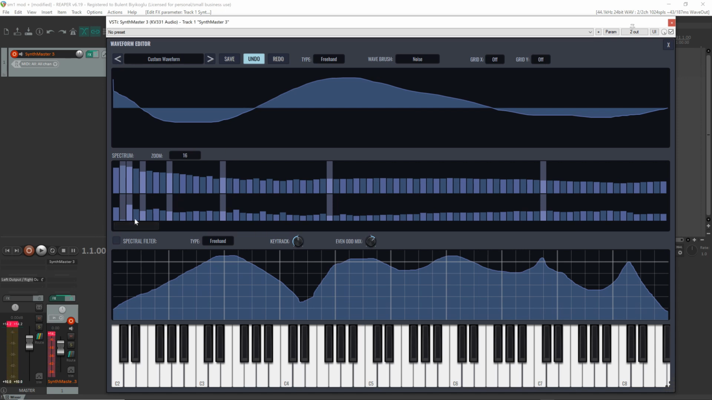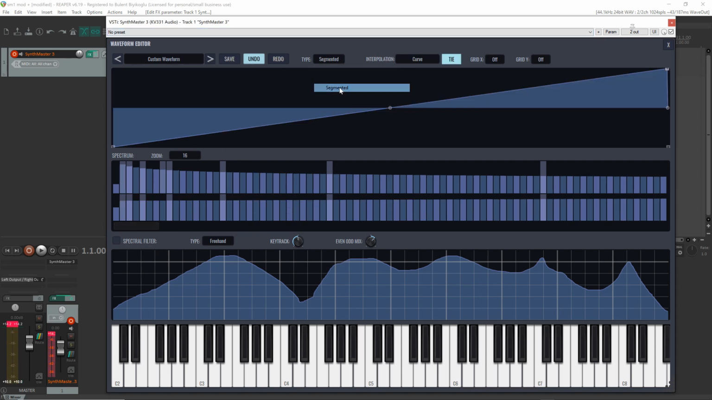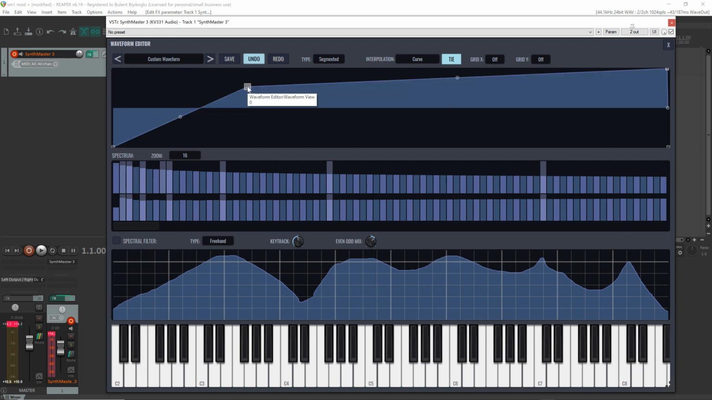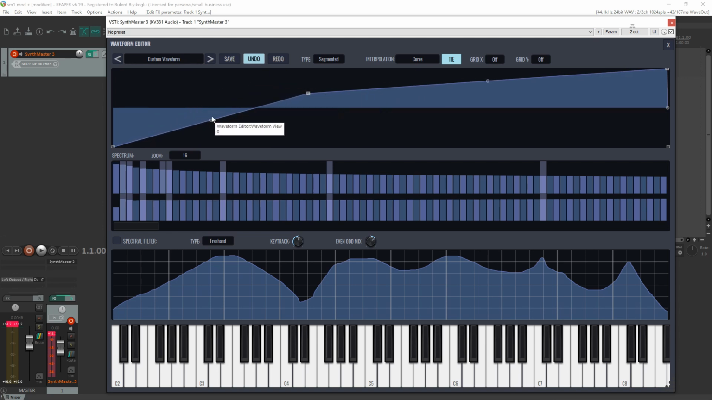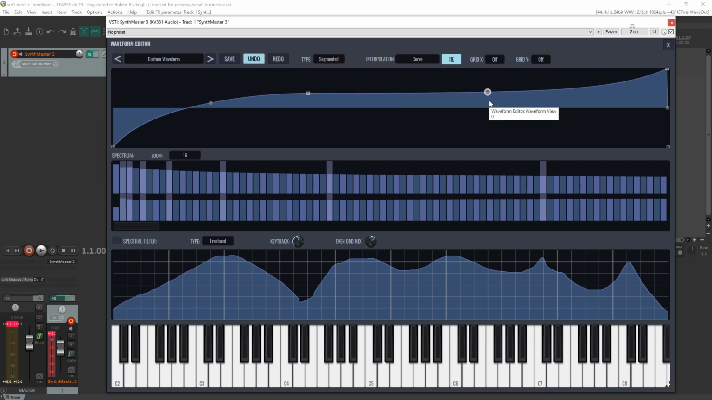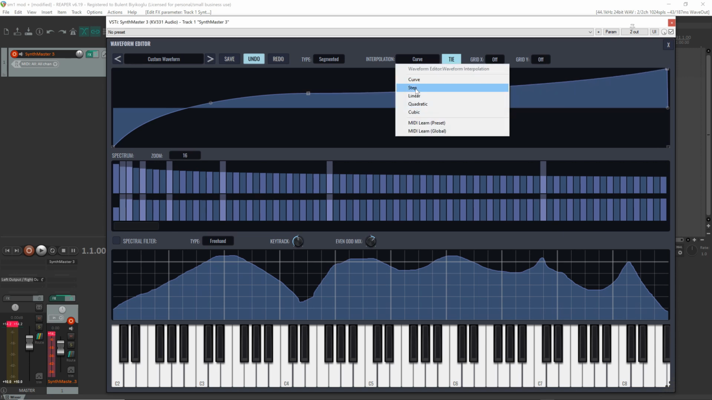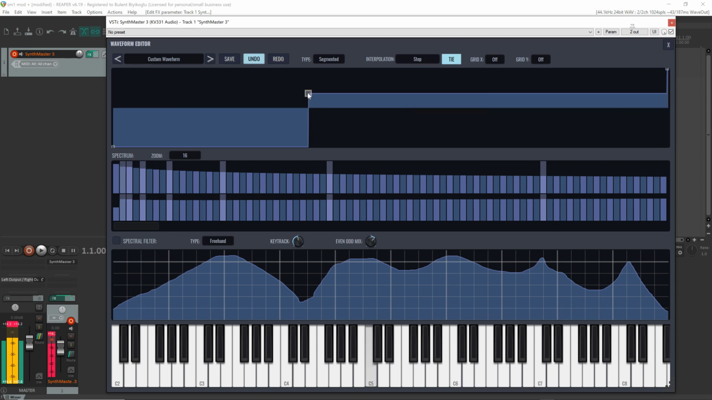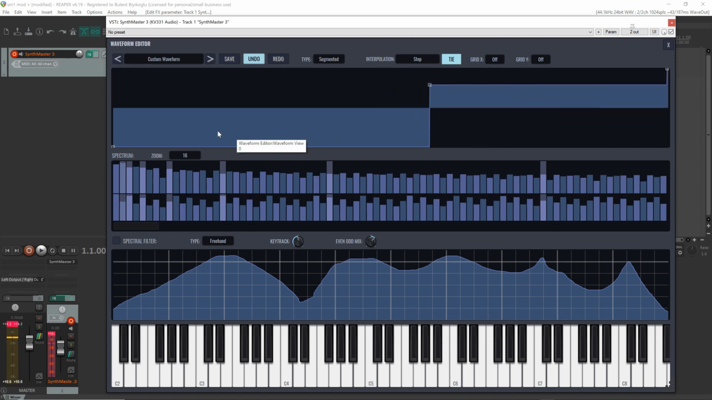One last thing, when I have a segmented waveform here, like these are line segments, I can have different interpolation types. Like the default one is curve interpolation. So these are curves. I can also have like step. So there are no curves, but just steps.